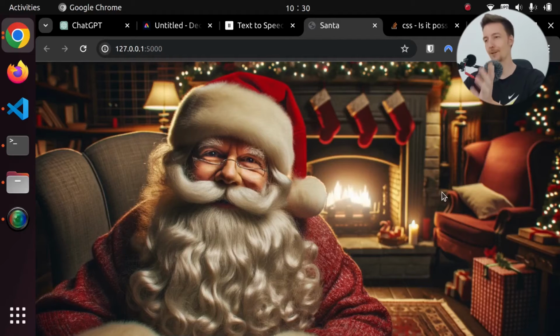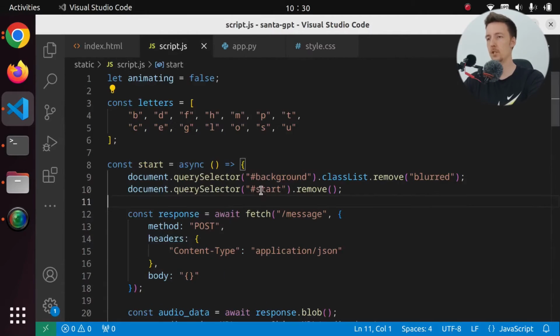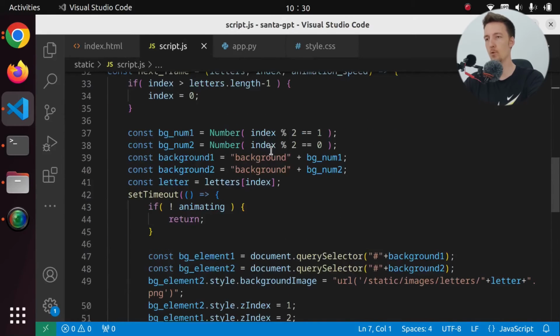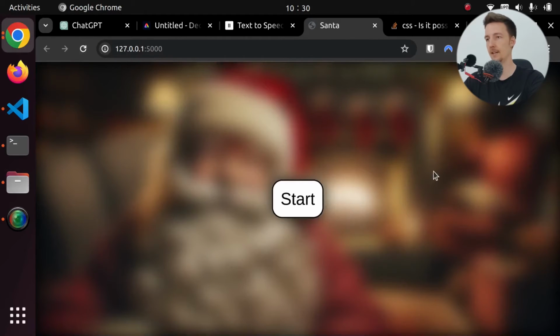But the animation is not very good. So let's see how we can fix that. First of all, I think the mouth should move a little bit faster. So I will set the animation speed to 150. And let's try it again.